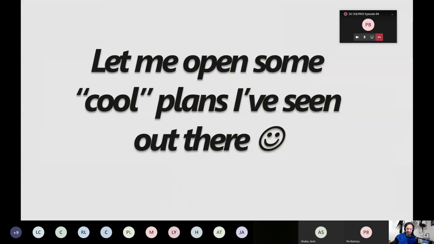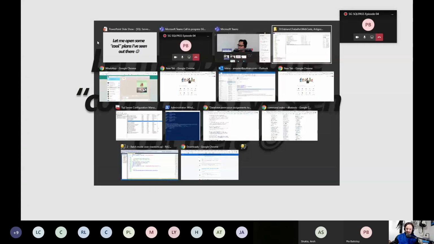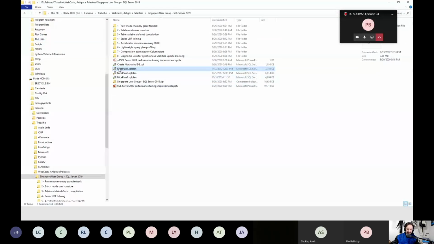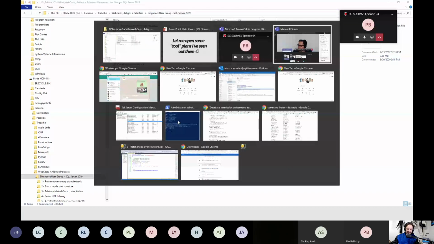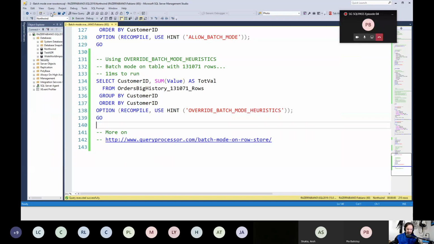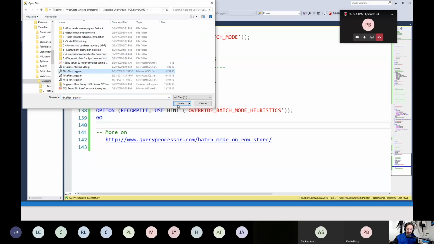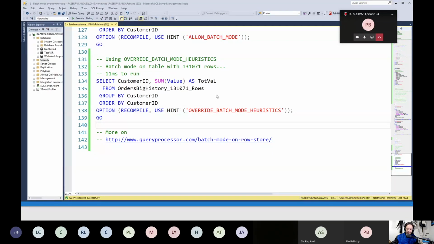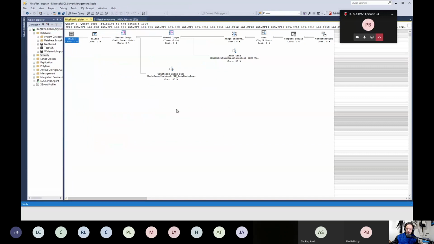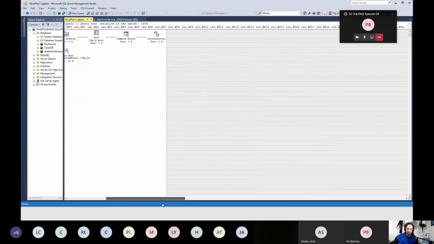And then let me open a couple of execution plans just for you to have an idea what I'm talking about. Let me try to open this one. You see, it takes a while just to open the execution plan. Let me see if it is opening. Yeah, let me try from here. Open, come on. There we go. So this is one execution plan.